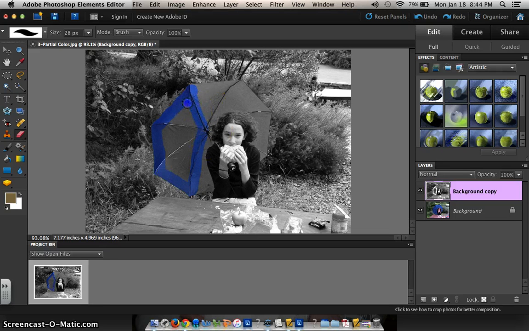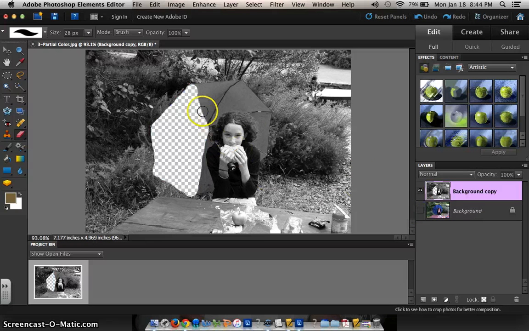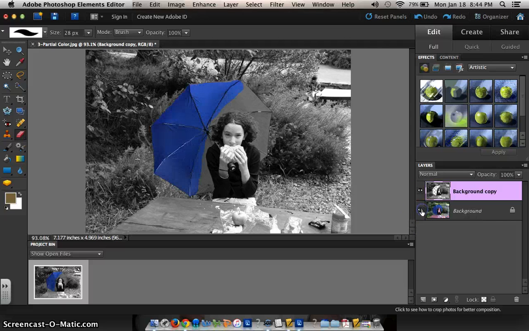Now, why is this happening? I'm erasing that top layer so that my background layer comes out. For example, if I get rid of my background layer, notice how this is what I'm erasing from my picture. Whenever you see those gray and white checkered boxes, that means that's transparent. It is gone. It is see-through. So if I bring back this colored background, notice how I have the blue umbrella in there.